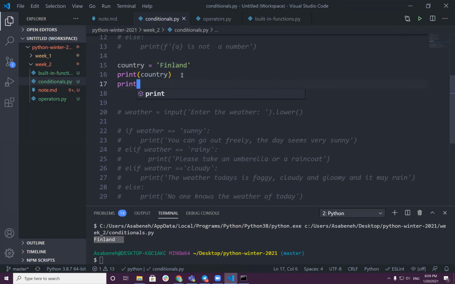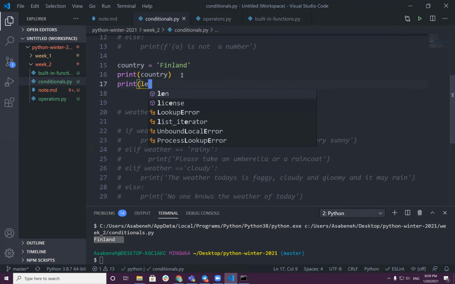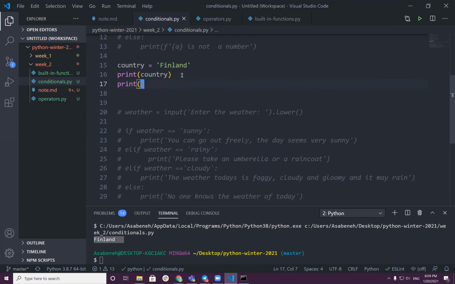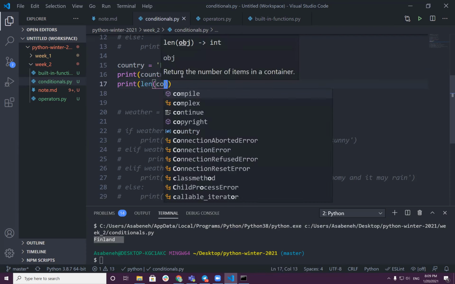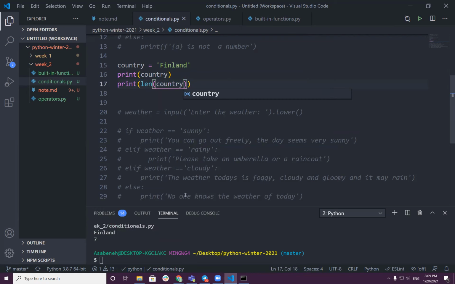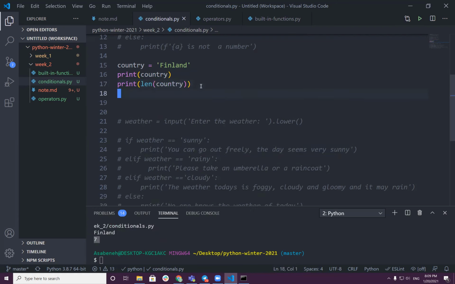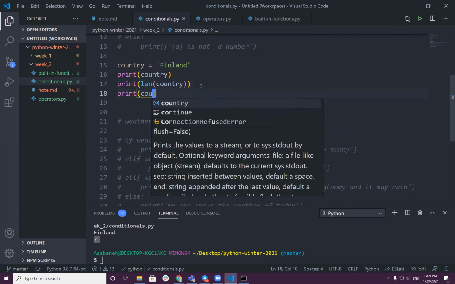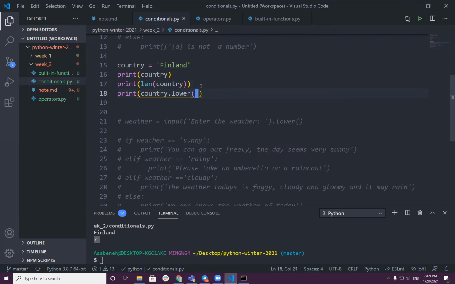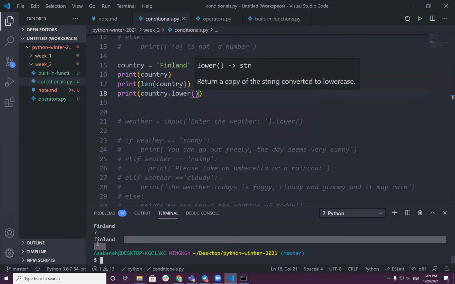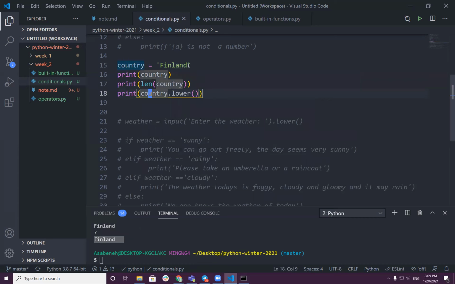Okay, I can use the length method. Actually a built-in function, sorry. The built-in function len to know the country length. As you can see, it has 7. And I can change the country to lowercase like this. And I should find something like this. So if, for instance, someone writes it like this, Finland, and even, you never know, some crazy user writes it something like this, yeah? But the output will be something like this.